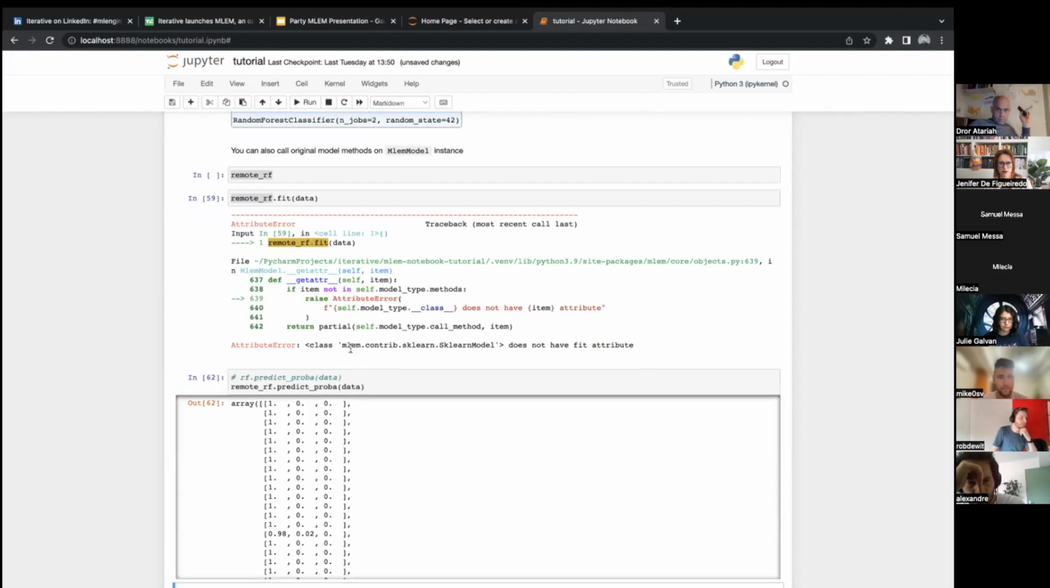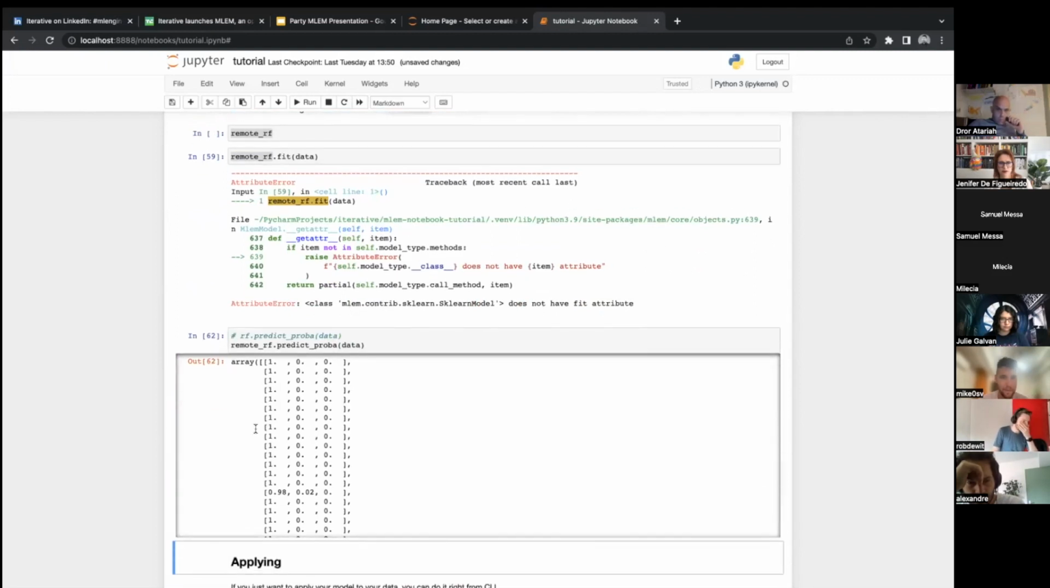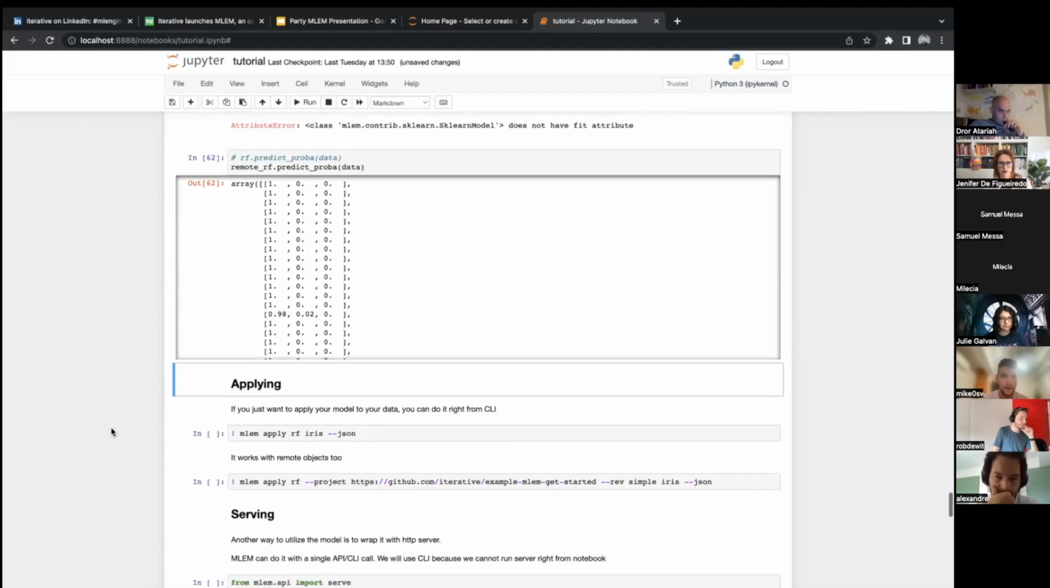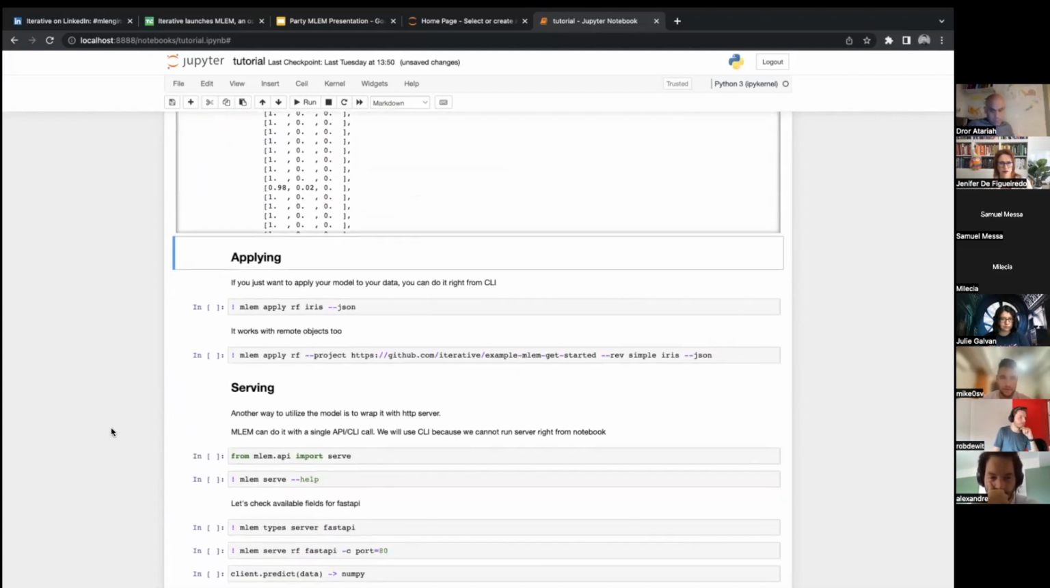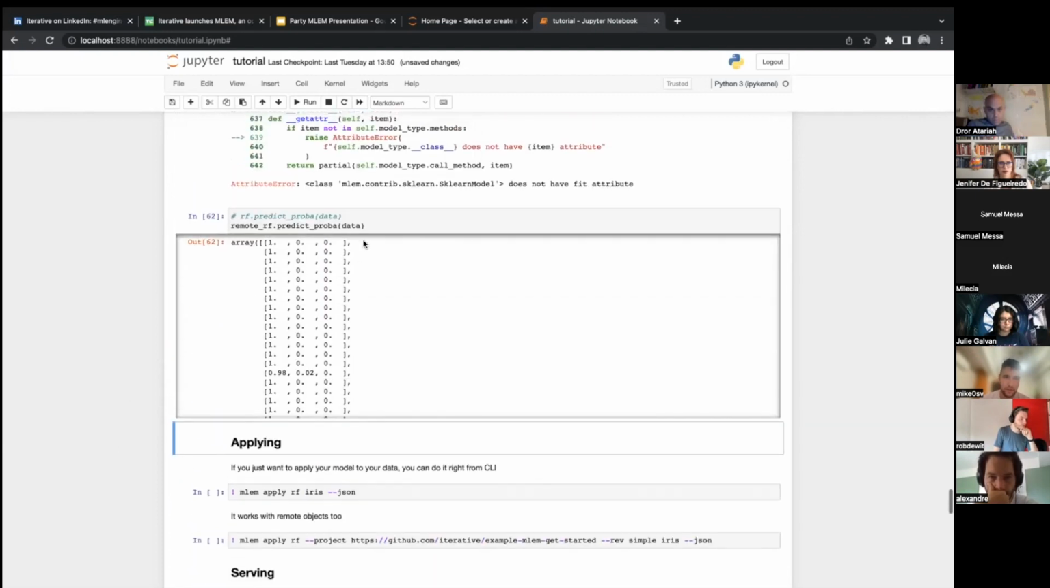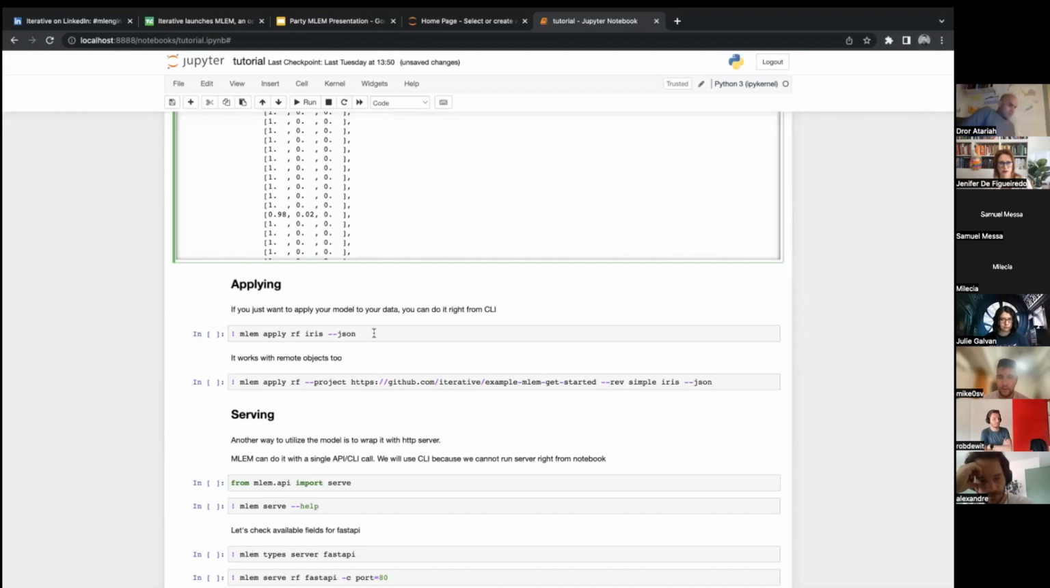Yeah, this works great. Next thing is applying, and as I said, it's all the same as just loading and calling your methods like this, but it is also available from CLI, and it is available if you have your data that you want to analyze, your model saved with MLEM, or it can be imported in MLEM.